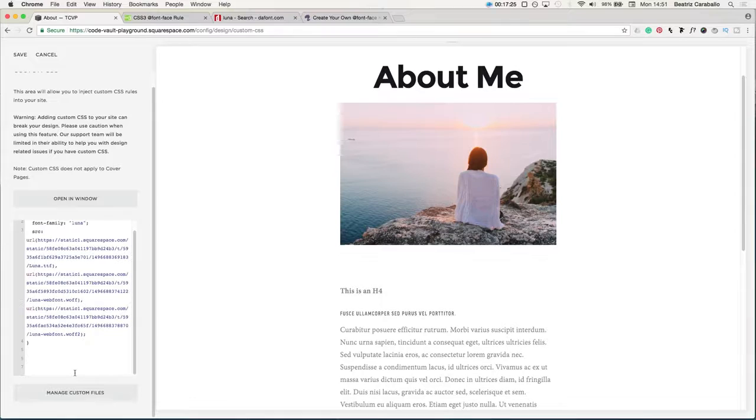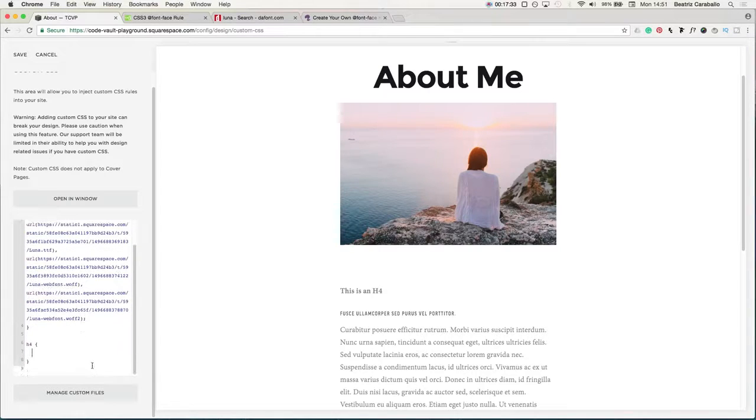In order to style it, we're going to use the H4 selector instead of the H1. Let's add H4 with the curly brackets. And now we're going to call font-family and add Luna. And there you go. Automatically, it changes. Now, I don't like that color, so let's change it here real quick. Say, this is a nice black. There we go.